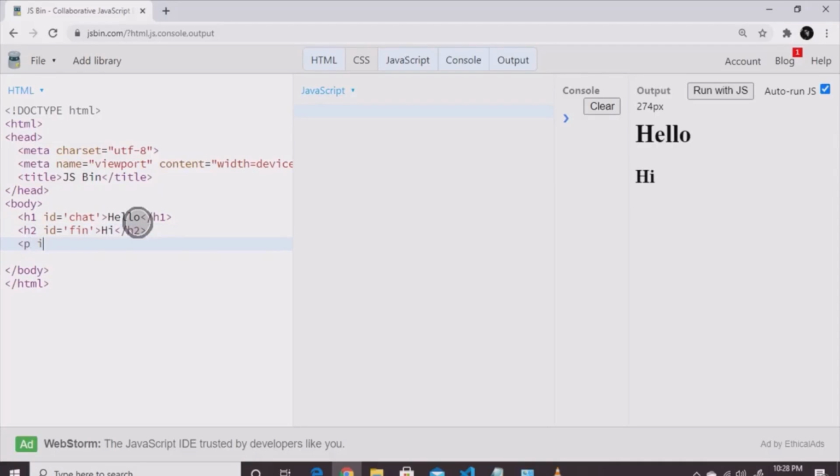For the last one, let's do p then ID equals yard, and inside of that let's write I'm a paragraph, / p. So h1 and h2 represent headers. The p represents a paragraph. That's kind of the reason why I wrote paragraph. This is something you can keep in mind just in case you want to get into HTML later on.